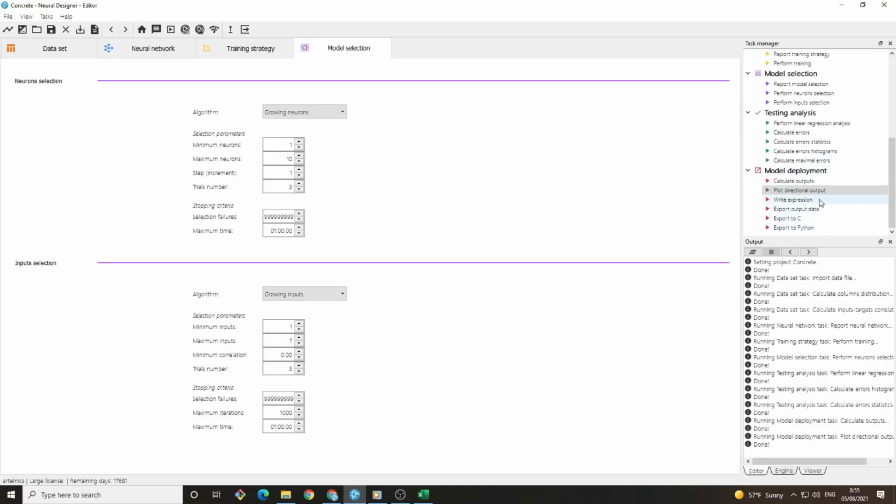It is also possible to write the mathematical expression of the model or to export it to programming languages like Python or C.